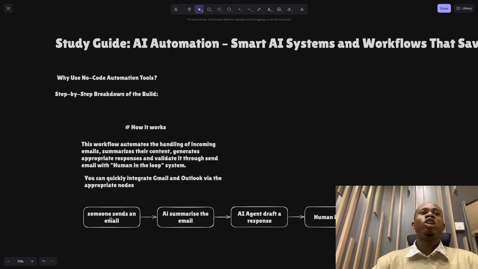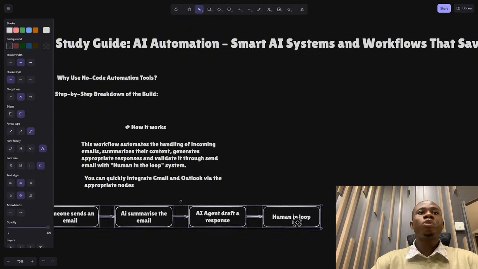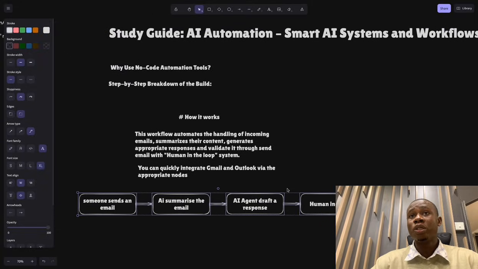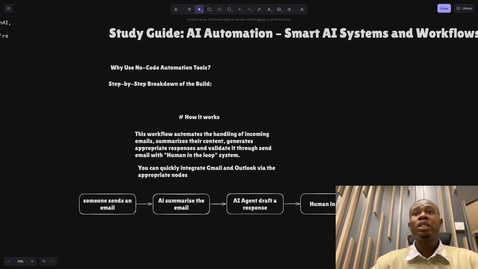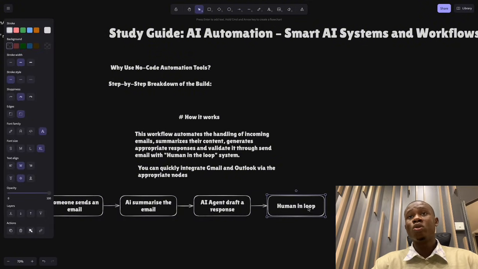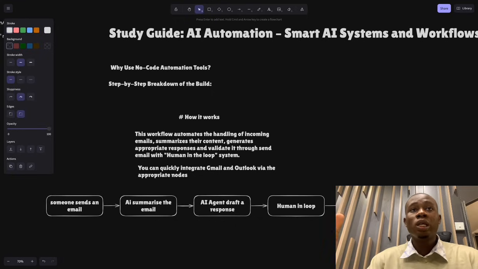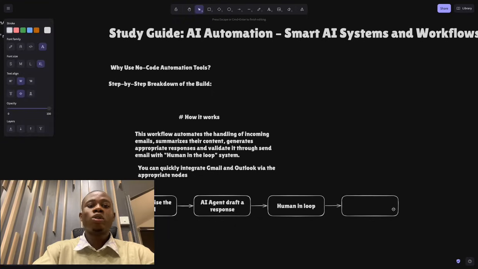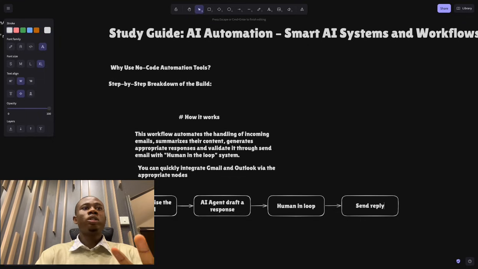So when you have a human in loop for the workflow, this just basically means that there is someone going to be there to validate what you are doing or to validate the response that the AI generated. And once we've already confirmed that, okay, this is good to go, that's when we will now put the reply node. So we're now going to send reply. So this workflow now is what we're going to be automating.